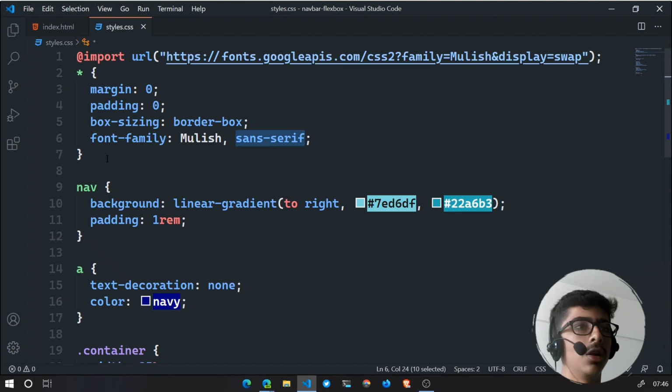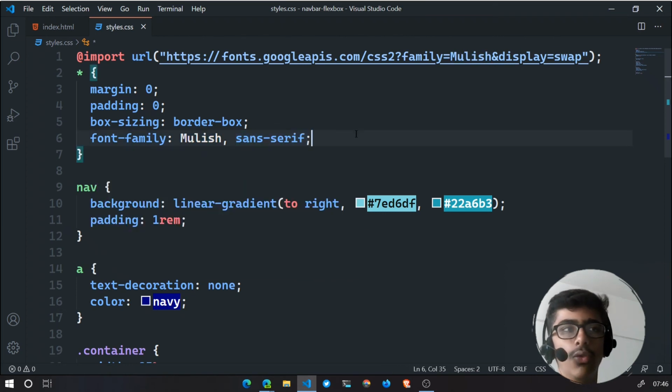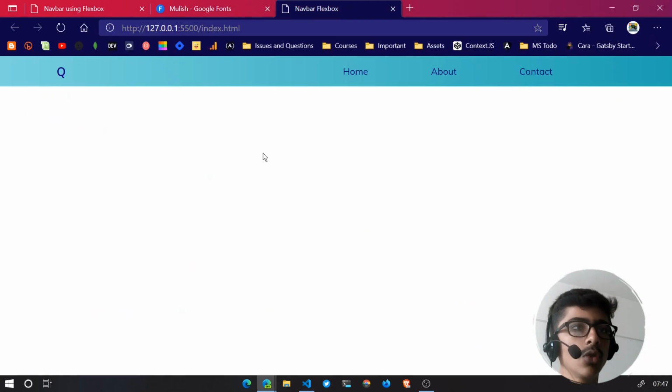Okay, save that. So if for some reason Mulish is not available or there is some internet problem, sans serif will be the font instead of Mulish. Once that's done, we can go back and this looks a lot better. Now let's work on some more things.